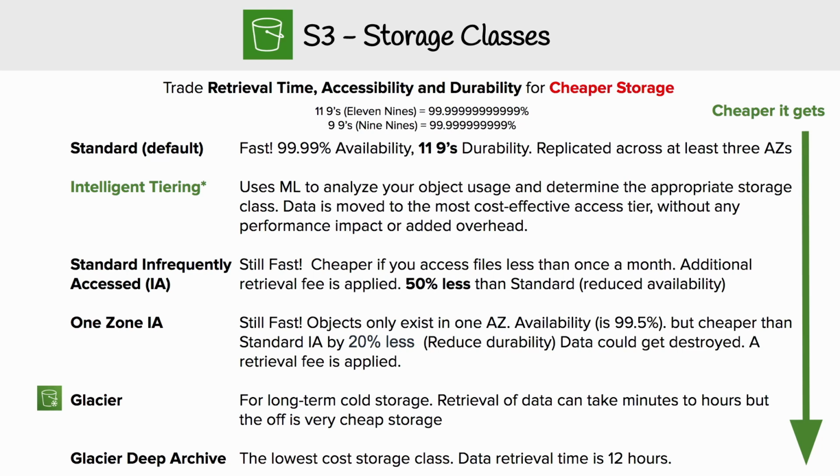Then you have Glacier Deep Archive, and this is just like Glacier, except now it's going to take 12 hours before you can access your data. Again, it's very, very cheap at this level. It's the cheapest tier here, and so this is really suited for long archival data.